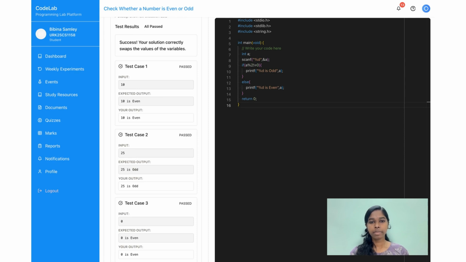Now we define the main function with int main void. Inside the main block, we declare an integer variable a. This variable will store the number which is entered by the user. We then use scanf %d, ampersand of a to read an integer input from the user and store it in the variable a. Once the number is taken, the program checks whether it is even or odd.